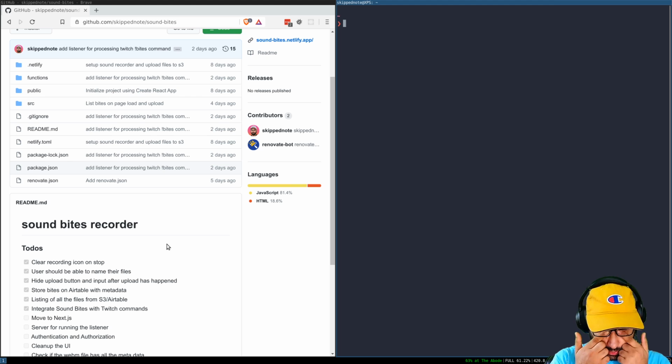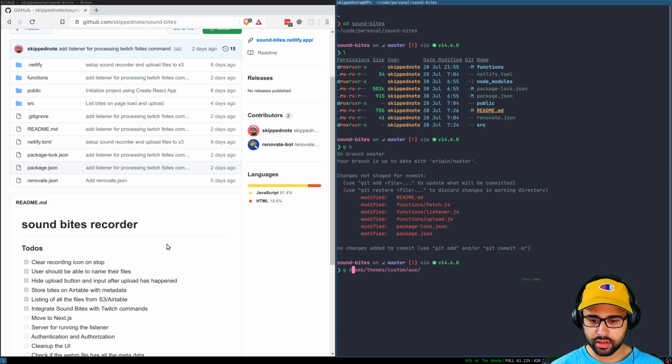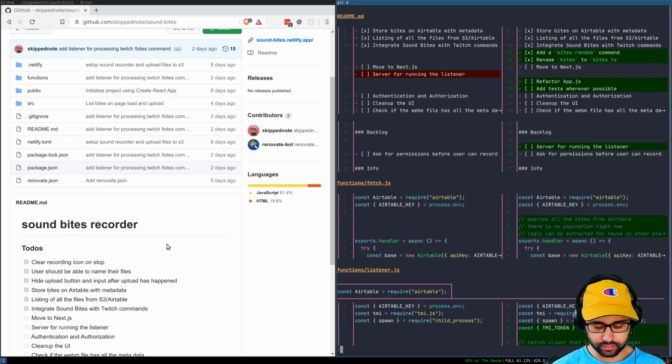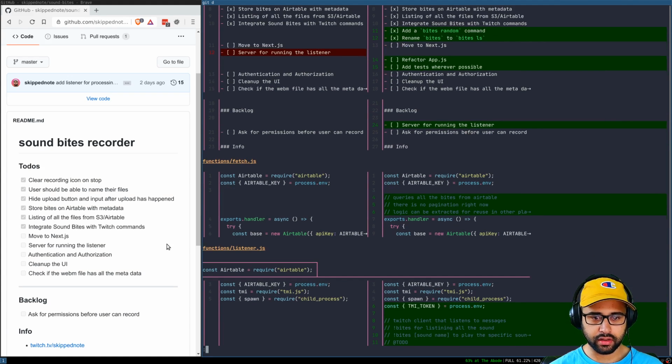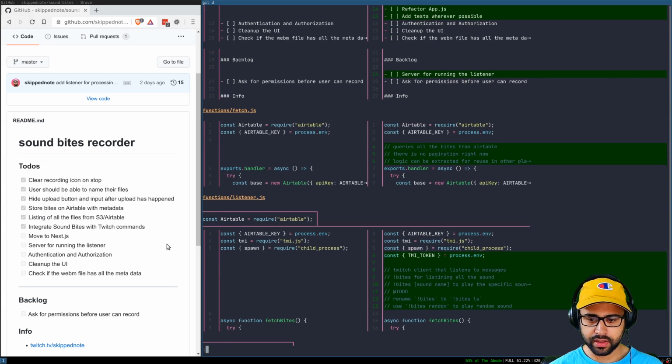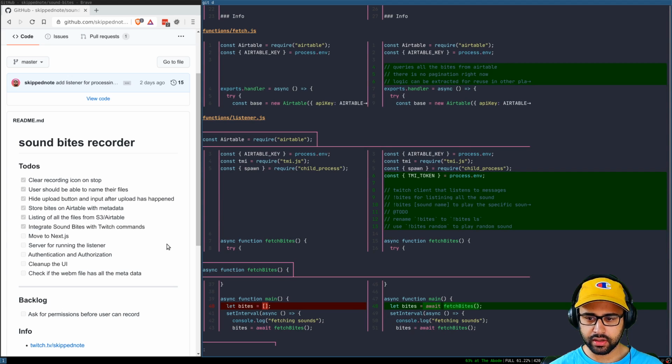So let me pull up the sound bites. So this is our sound bites. I want to check if we have some changes here. So let me make this bigger. So the changes that we have is updates and readme file, and there are some comments in the fetch files which I think should be fine.